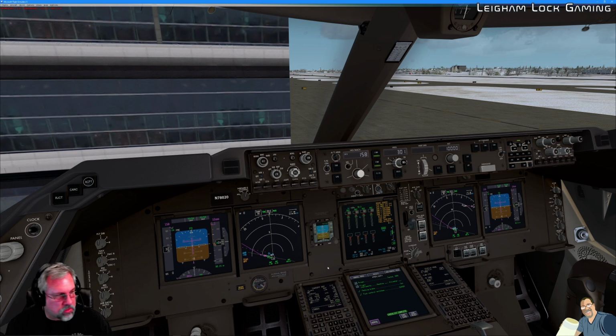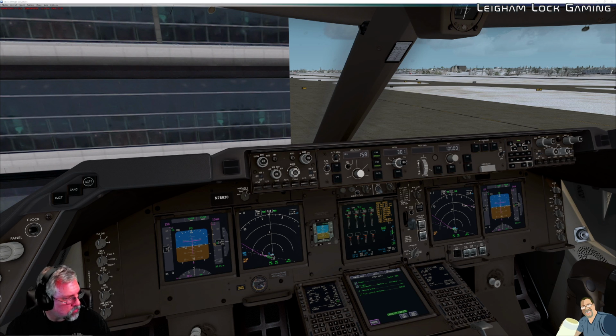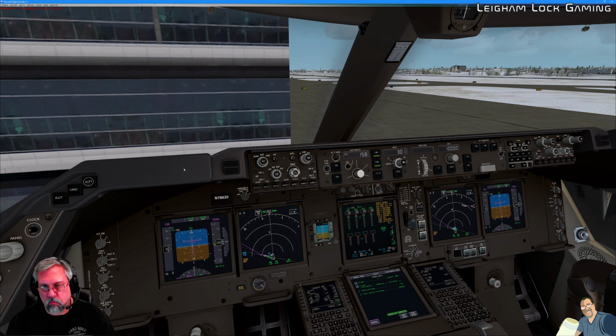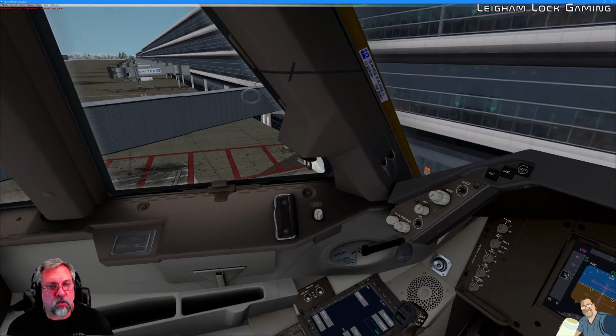Go back here into the simulator. I need to get my checklist back up on the page. Alright, so exterior doors are closed and locked. We've done that already. Boarding is complete. Now we want to go ahead and get the jetway disconnected. We're getting ready to do pushback.